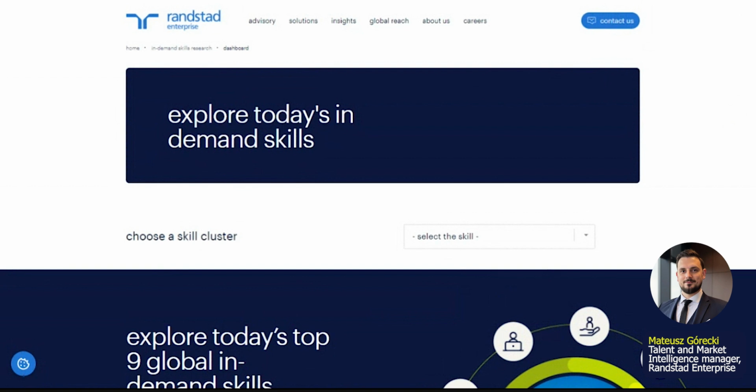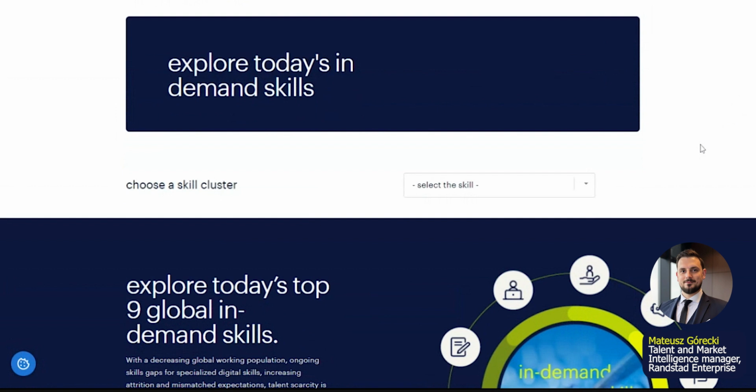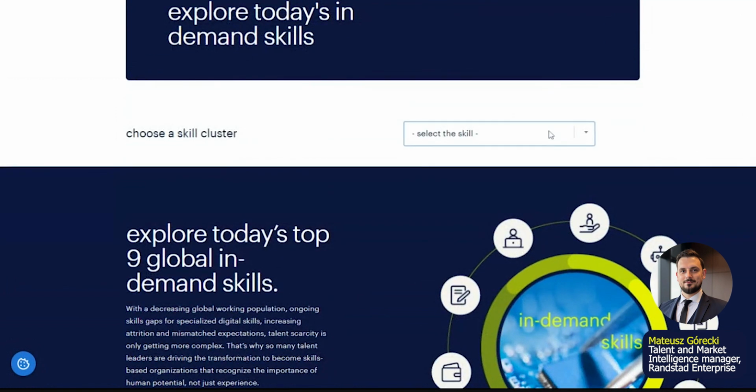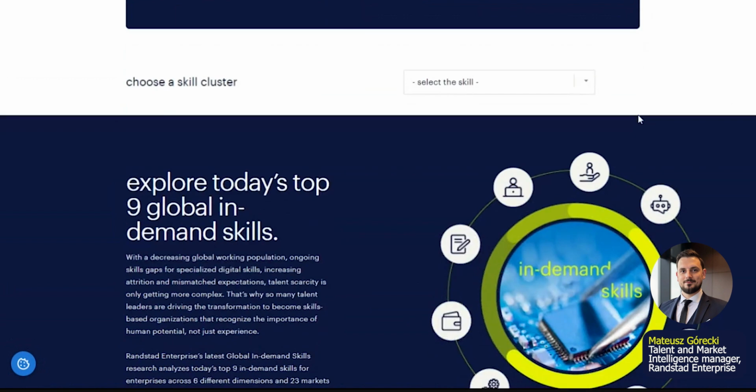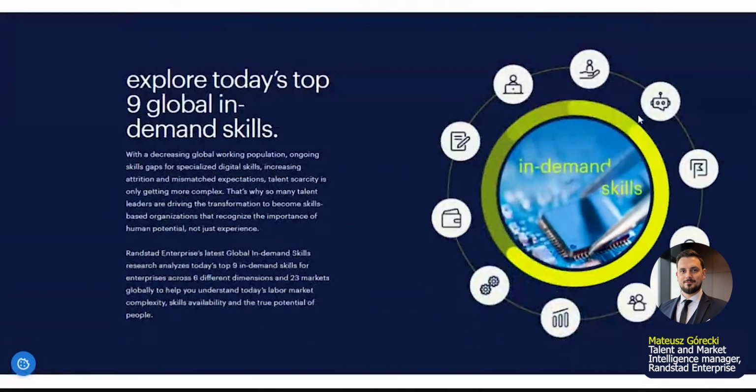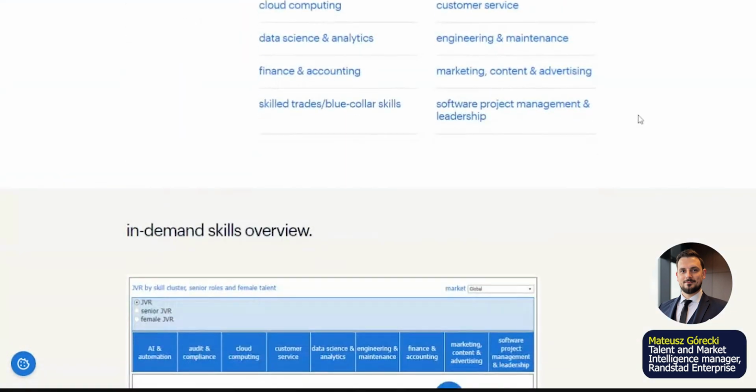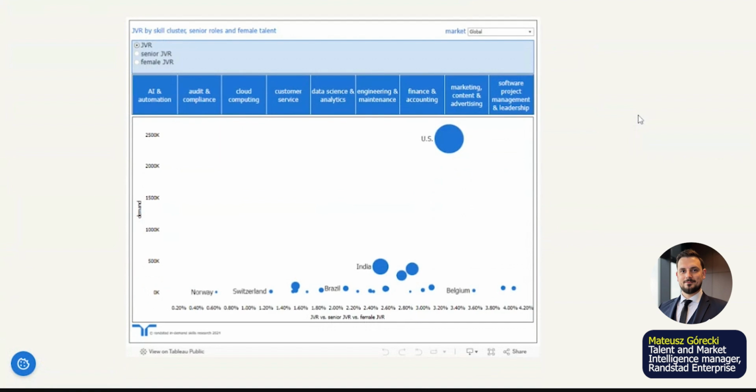So let's start with showing the functionalities of the dashboard. Effectively, the dashboard is composed of a couple of sub-pages. And the first thing you'll see when you enter the in-demand skills is effectively the view on the high-level aspects of the research. So what you will be able to see is how complex is it hiring for each of the countries out there across different skill clusters.